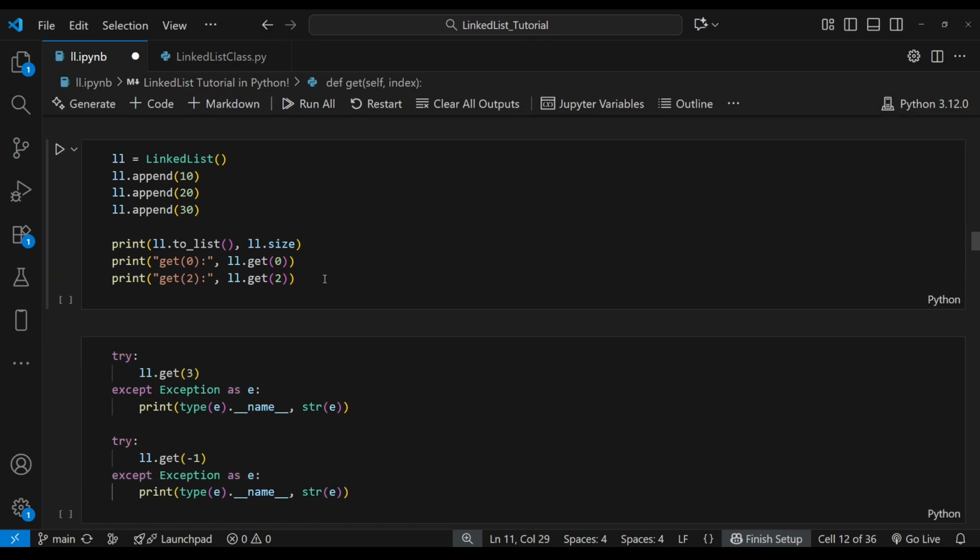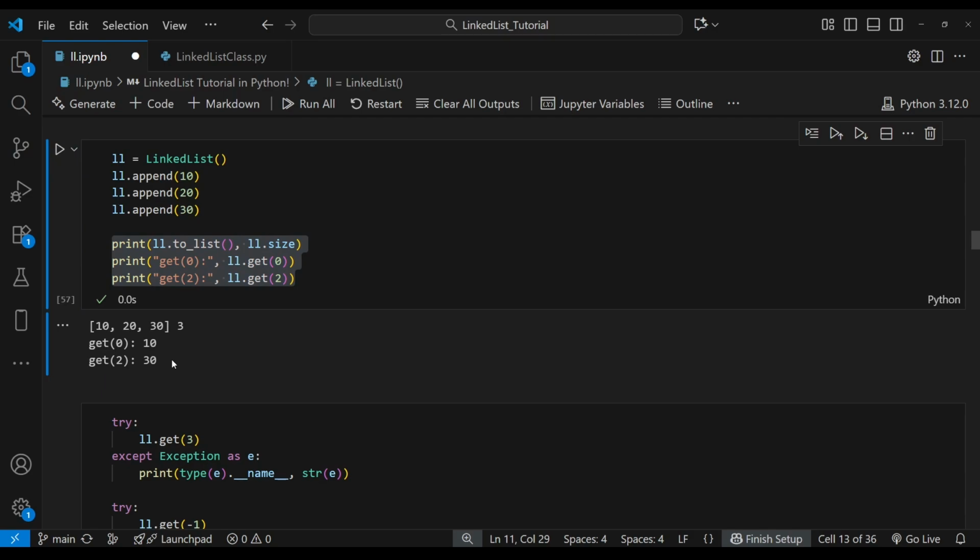Our test here proves traversal by index works. Our get with index 0 should return 10, and get with an index of 2 should return 30, because we have a 10 appended at index 0, and then we have a 30 appended at index 2. Let's test it. And we'll see that that's exactly what we get.